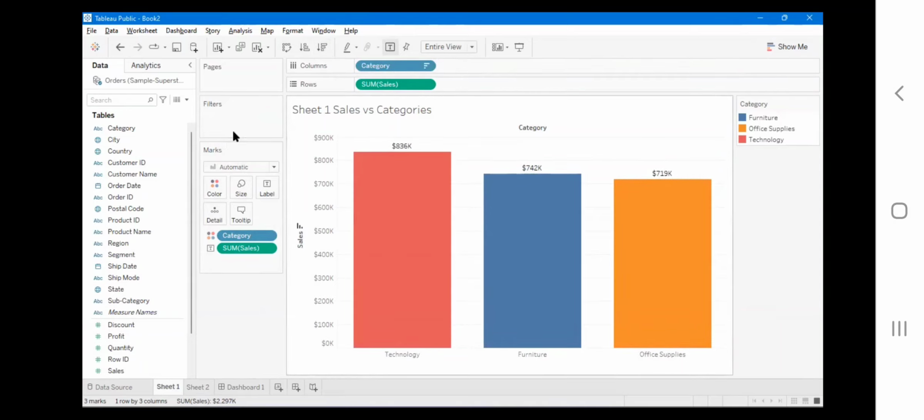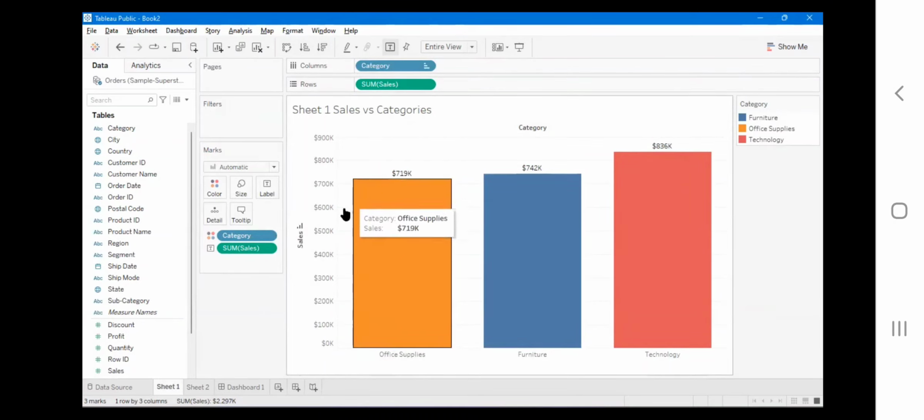This rearranges the bars based on the highest sales. Let's say I want it based on the lowest sales. I can just click the other icon here, and this will give me the ascending order.